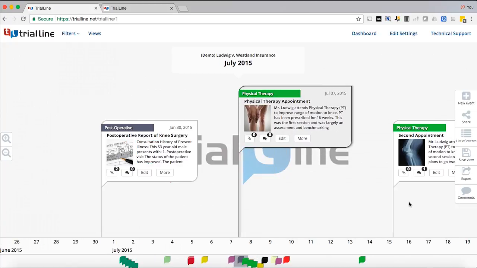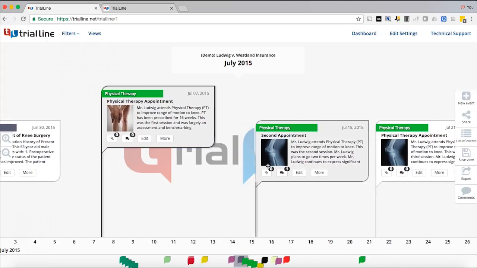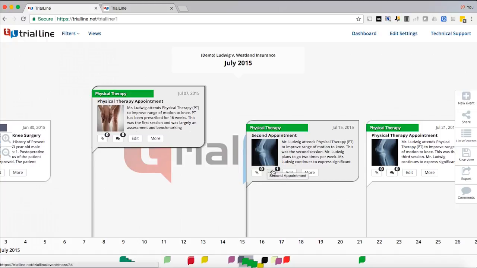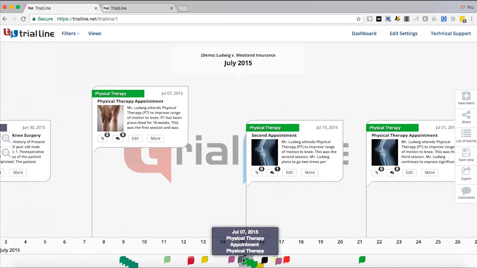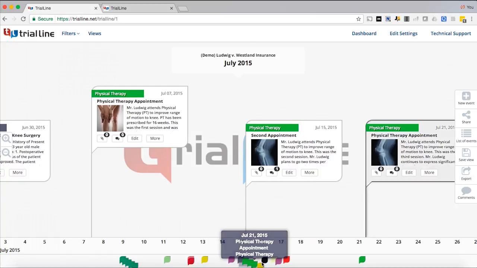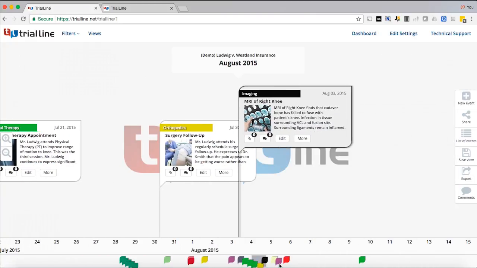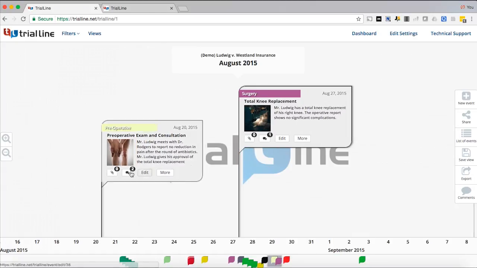Anytime anyone has commented on a view that we have shared with them, you'll see that this icon right here will light up. And this indicates that there's been a comment made on this event. And if we scroll through here, we might find that some events have more than one comment. So that's just telling us, hey, someone that you shared this TrialLine with has made a comment on that event.